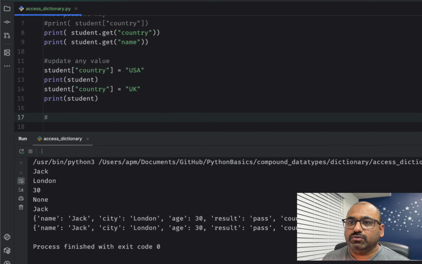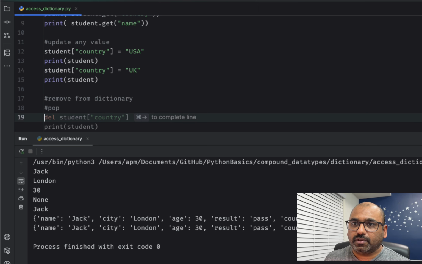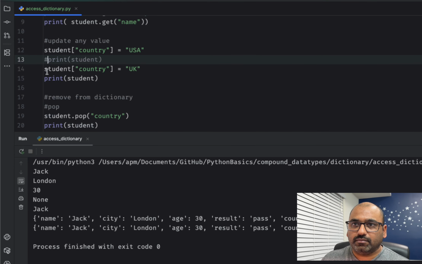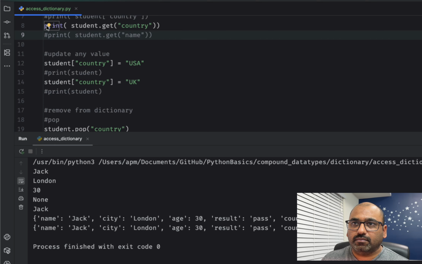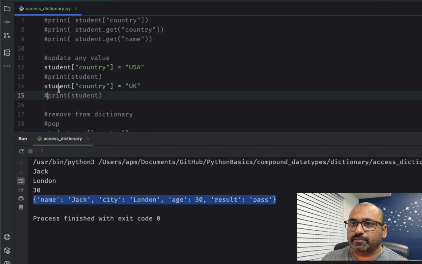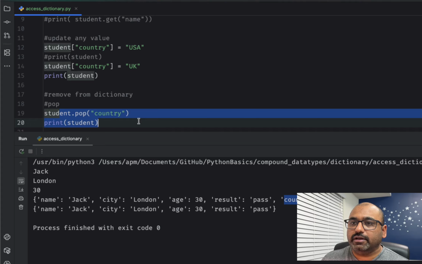If you want to remove any value from your dictionary, how can you do that? You can use the pop function. You can just say student dot pop country. This will delete this key value pair. You just provide the key as the argument and it will remove the key value pair. If I print my dictionary now, you can see we have removed the country key value pair. Earlier it was there, but with the help of the pop function on line 19 we have removed it.